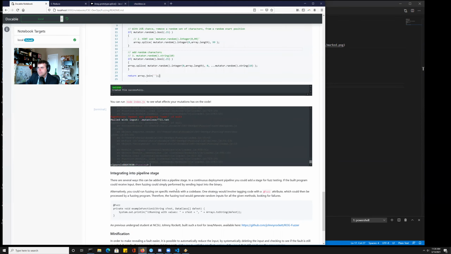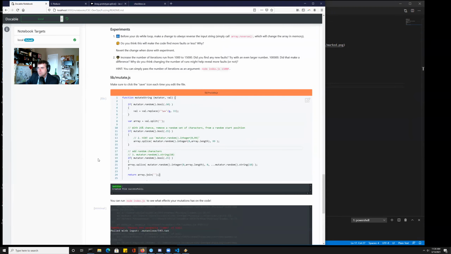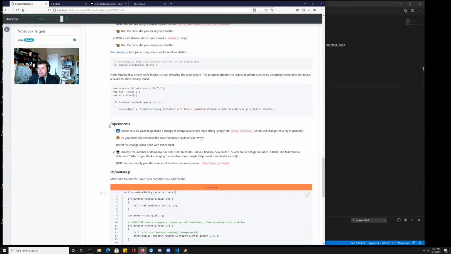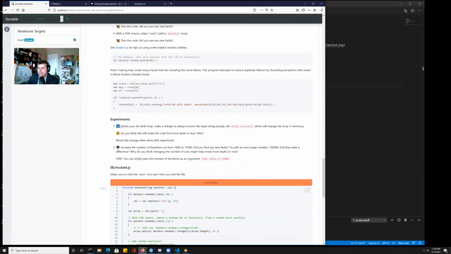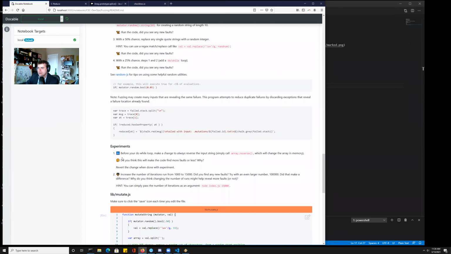All right, so there's one more thing that I'd like you to do, which is these two experiments. So one is that I'd like you to try this idea of what happens if you insert an array reverse in front of all your code. And I want you to do a little thought experiment before you do it, to think of, do you think that would actually help you find more faults or less, right? And think about why that is the case.